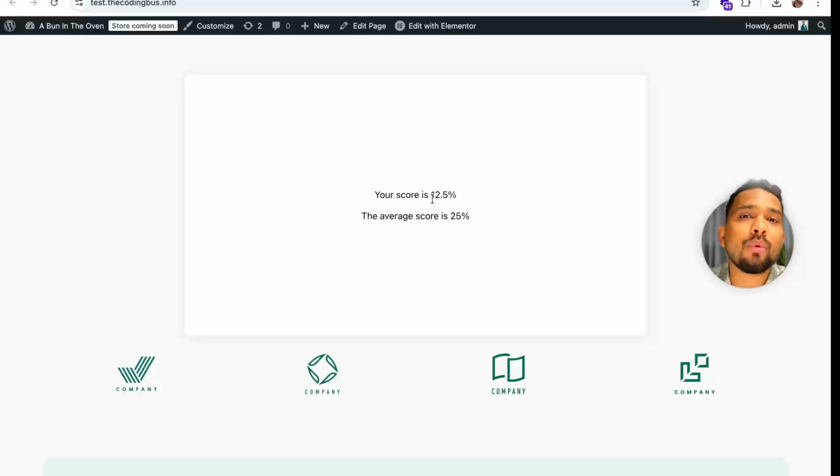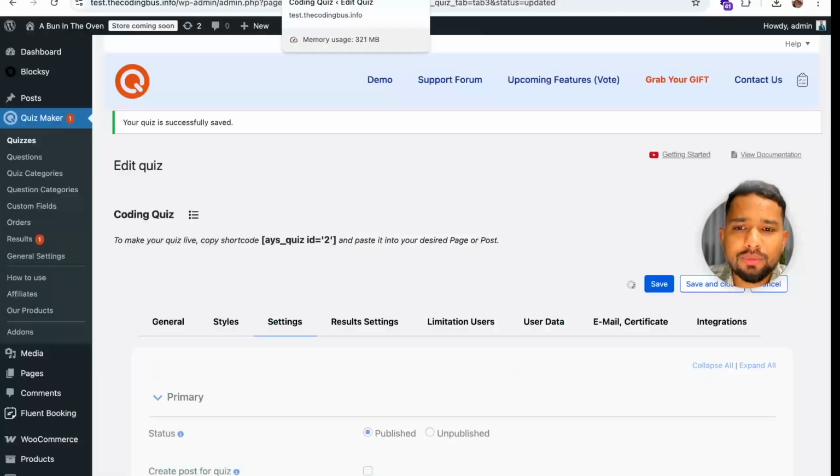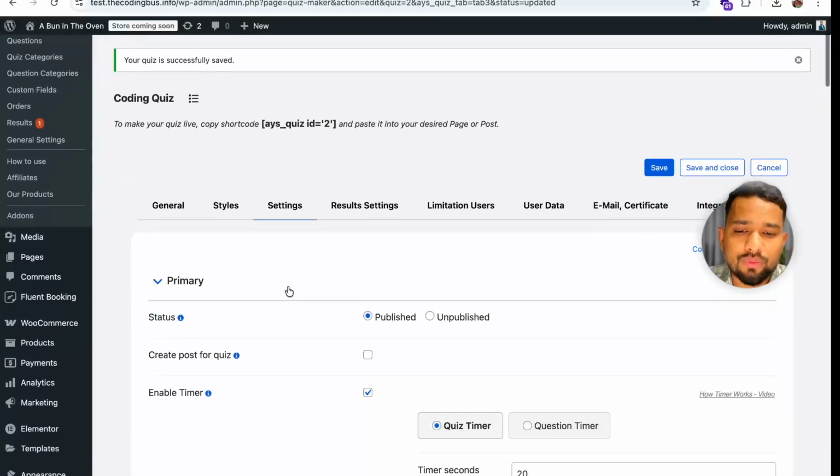So this is how you can add the timer in your quiz. Now let's see how we can display the result based on the user's points. So how can we do this? It's very simple. Let me show you. As you can see, we have that quiz, right? Now we need to show the result.